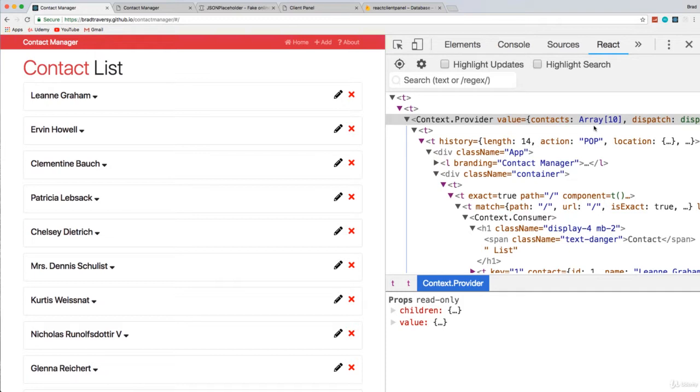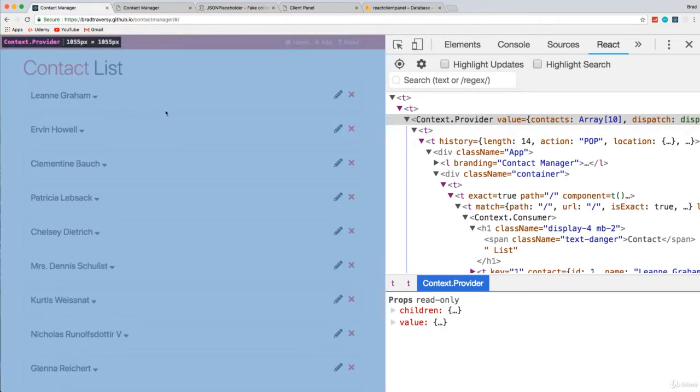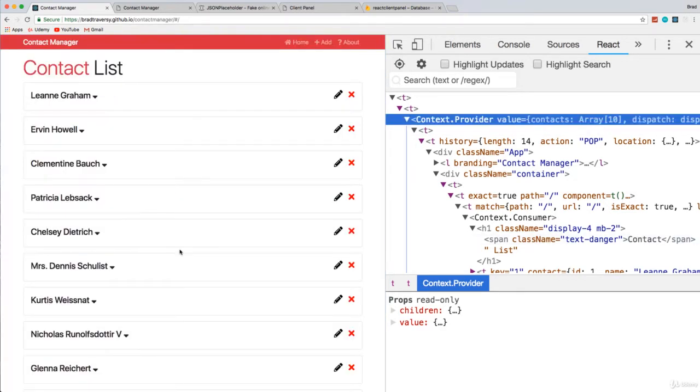So all this stuff we're going to be looking at, but we're also going to be progressively building this contact manager application. I don't want to just end up with some weird sandbox application that doesn't do anything. So it's going to end up being a full CRUD (create, read, update, delete) application.